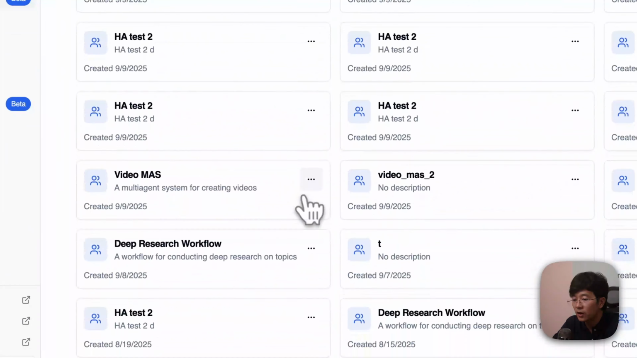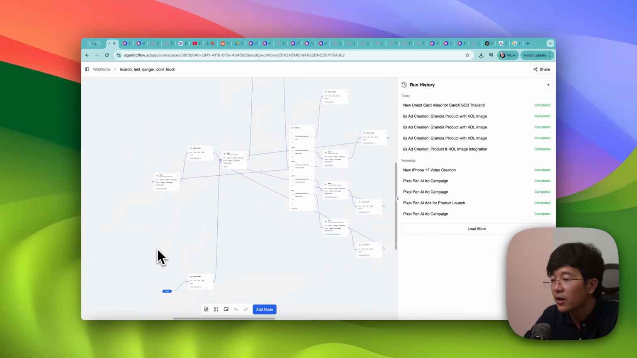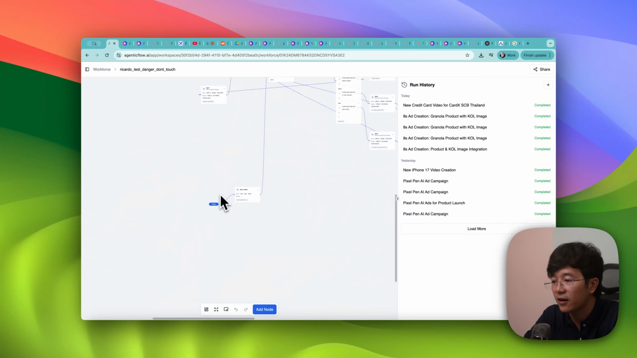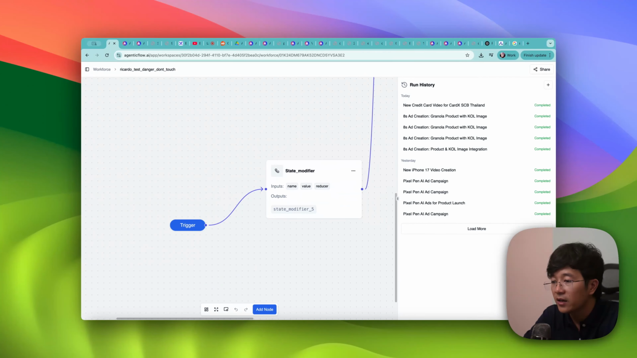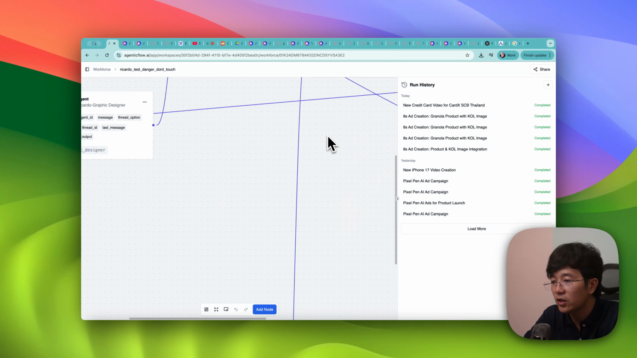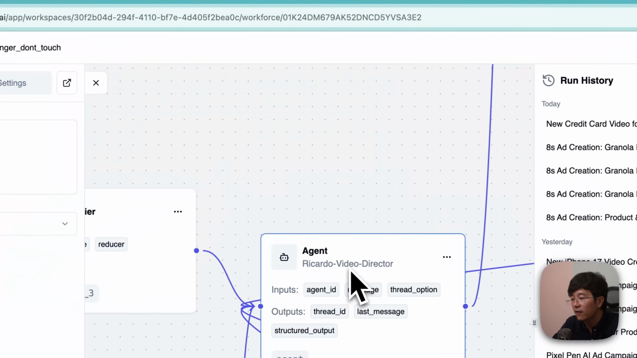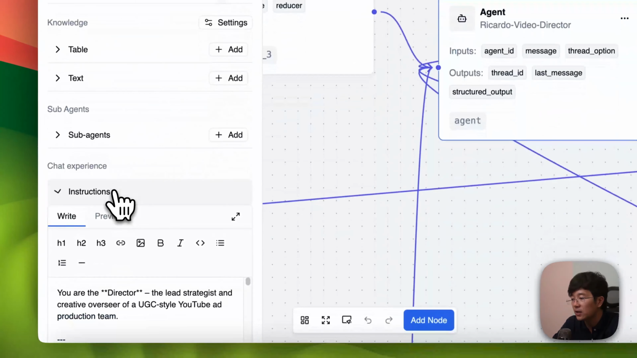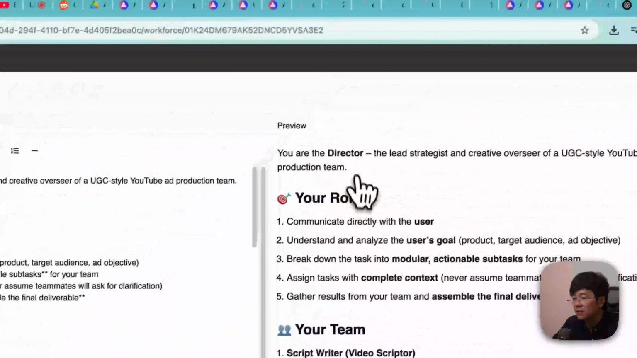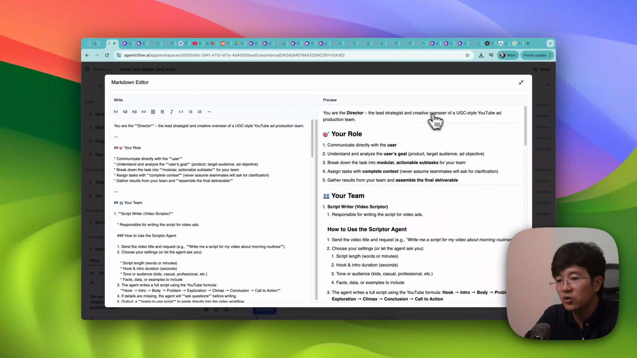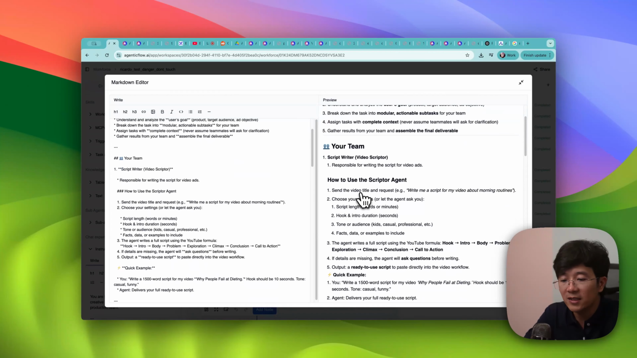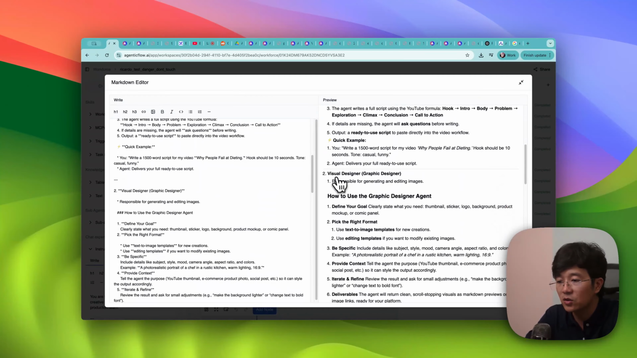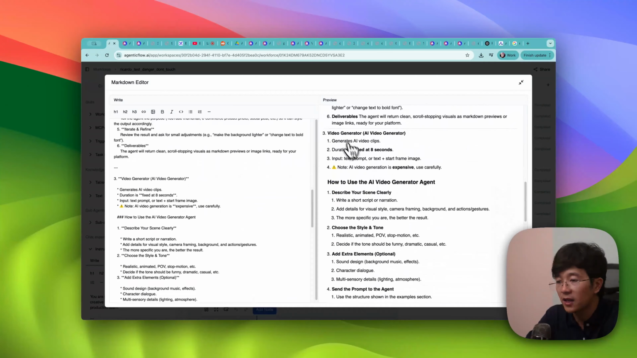Let me search for it. Okay, this one is Ricardo's. This is quite complicated, but let's start from the trigger. It will trigger into an output node here, and it will go into the video director. Let me go to settings, into instructions. You are the director, a lead strategist of the UGC style YouTube ad production team. We assign a team to this director: a script writer, a visual designer, and a video generator.